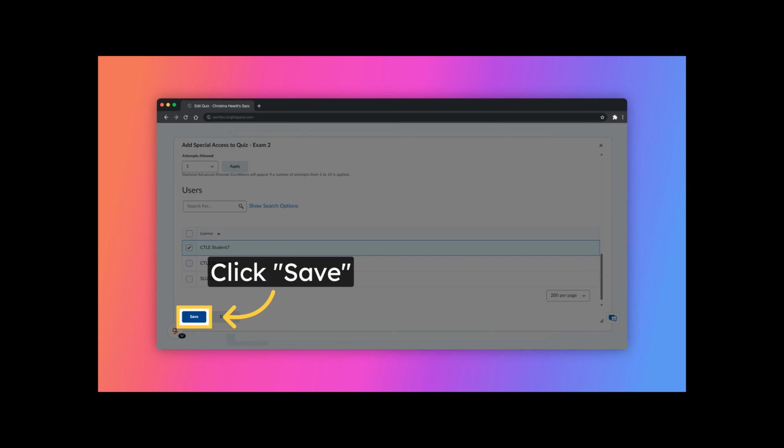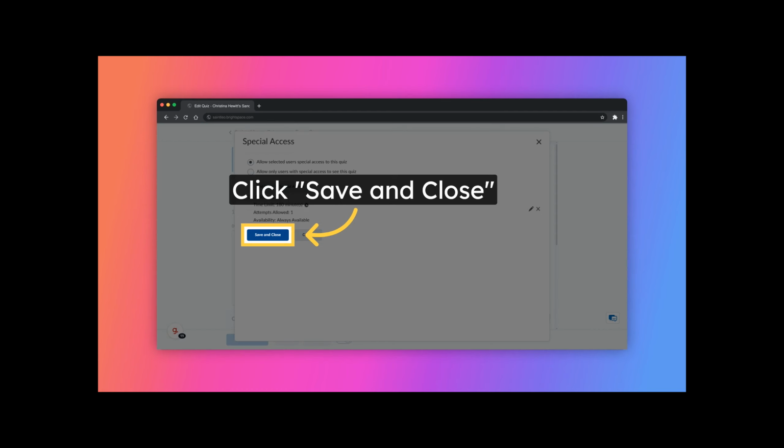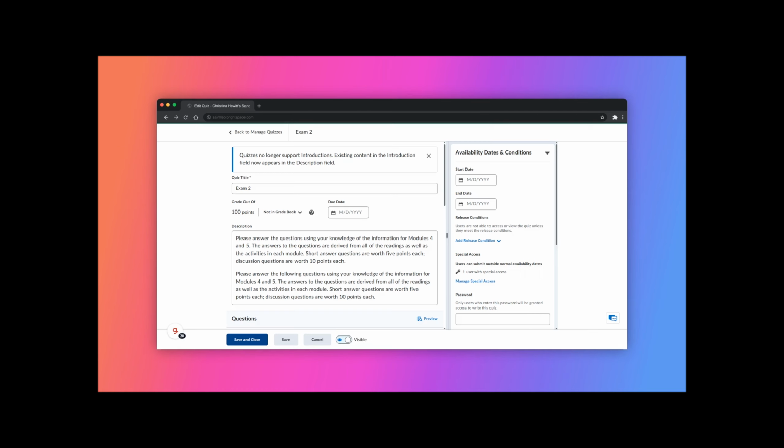Click Save to save the settings. Click Save and Close. Communicate the updated exam time accommodations to the affected students.